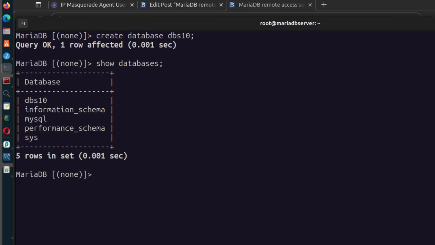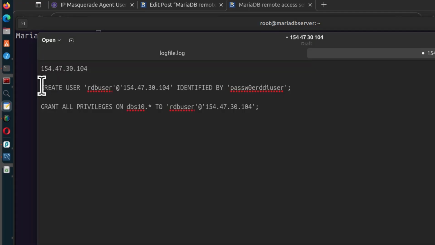You'll see my database is now there. So this is the database we're going to use as an example in this tutorial. First, I will create the user.